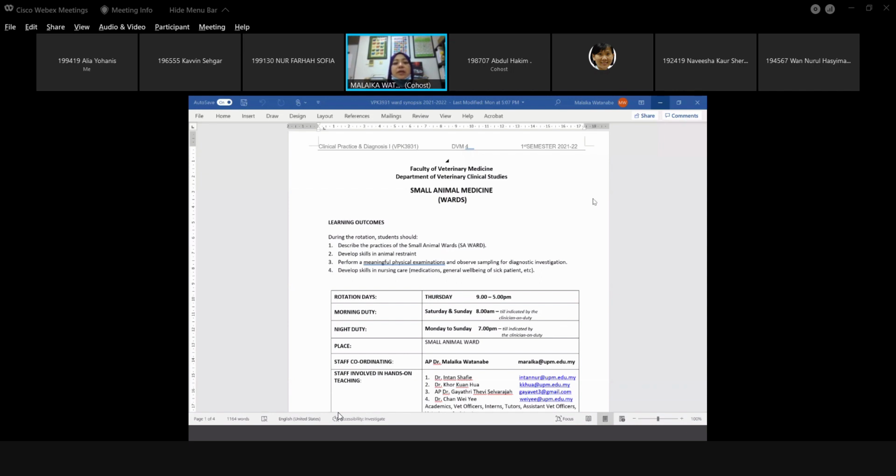Briefly, what are the learning outcomes? By the end of your rotation you need to be able to describe the practices of the small animal boards. We want you to develop skills in animal restraint and perform a meaningful physical examination, so take this opportunity to practice it, and observe sampling for diagnostic investigation. Then develop skills in nursing care, the general well-being of the patient, and helping with giving medications.